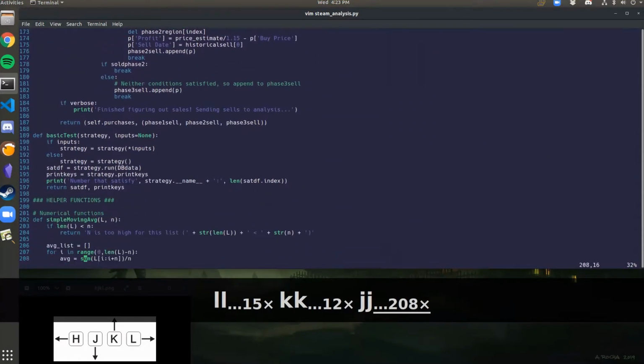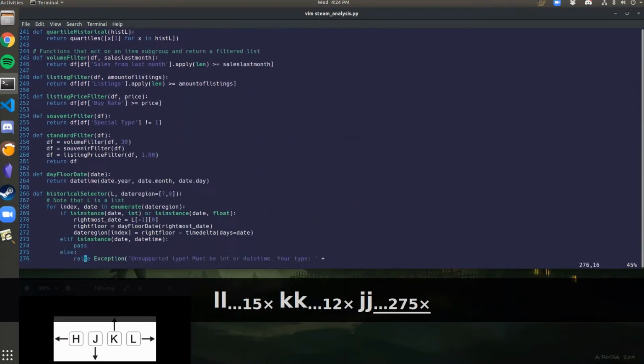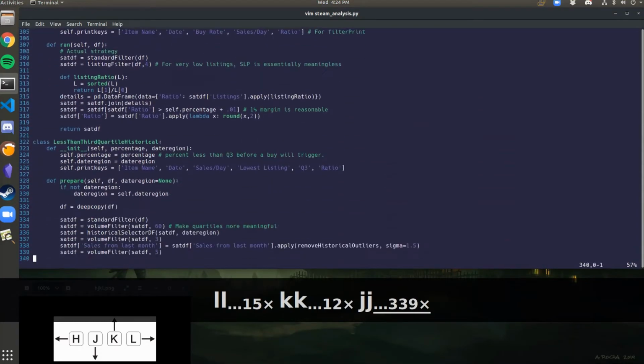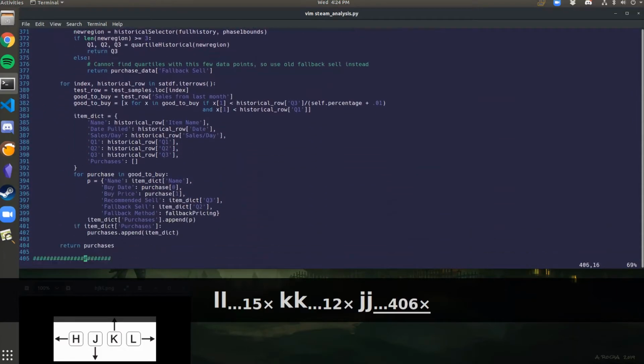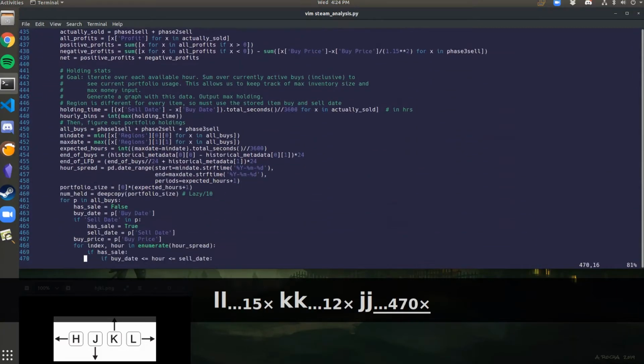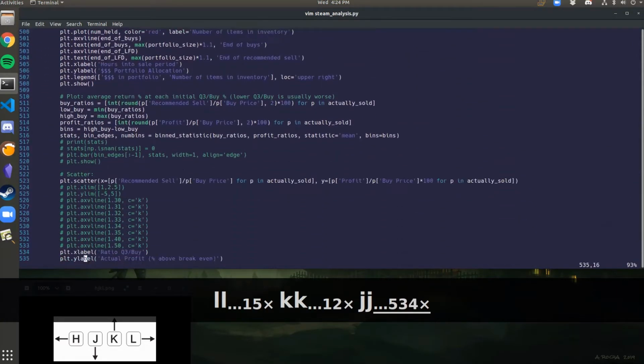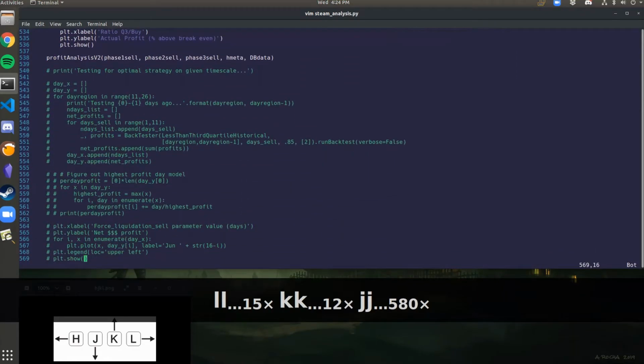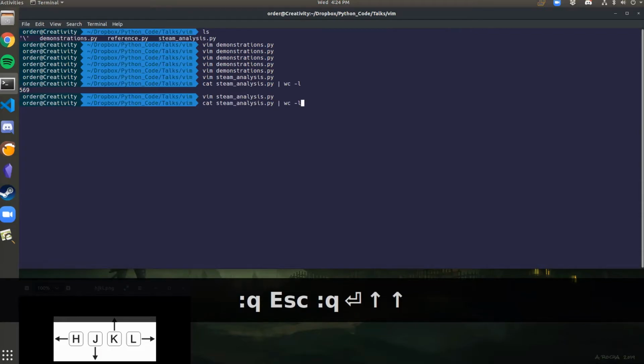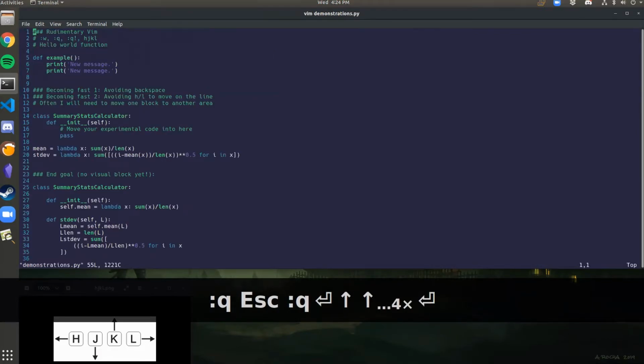This is definitely worse than a point-and-click editor, right? You want to be able to use your scroll wheel, right? How long has this been? Like 15 seconds, 20 seconds? Yeah, this is not workable. This is really bad. All right, so I'm going to quit and go back to my demonstrations file.